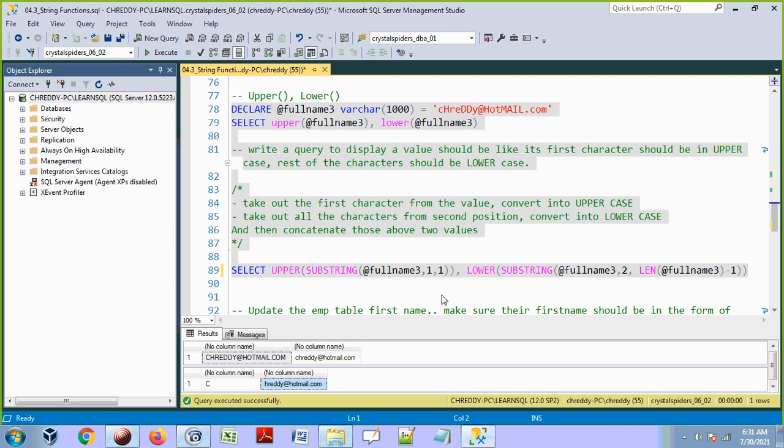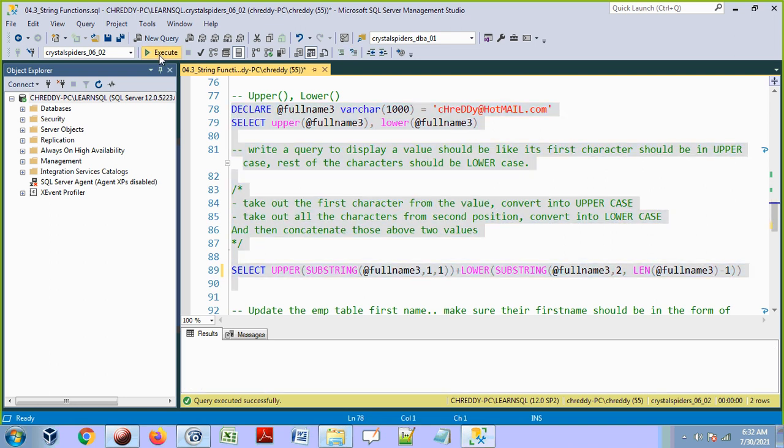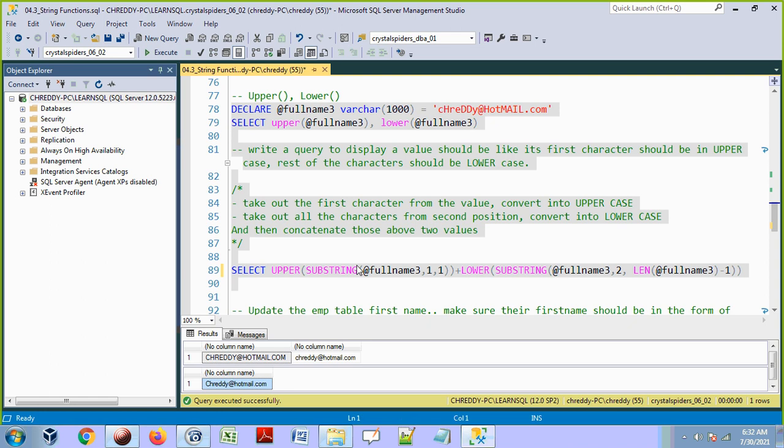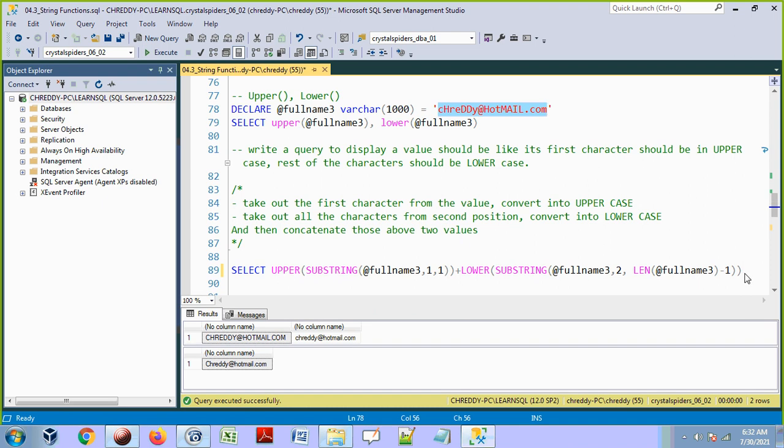And finally, remove this comma, whatever comma I mentioned here, and do plus. Plus means concatenation. And I am going to concatenate this C with this value. So now it will show the full value like this. You see that? So now here you can put any value, any character, uppercase or lowercase, it doesn't matter. This query, this logic will do that. The first character it will display in a capital letter, and all remaining characters it will display in small letters. So this is it, guys.